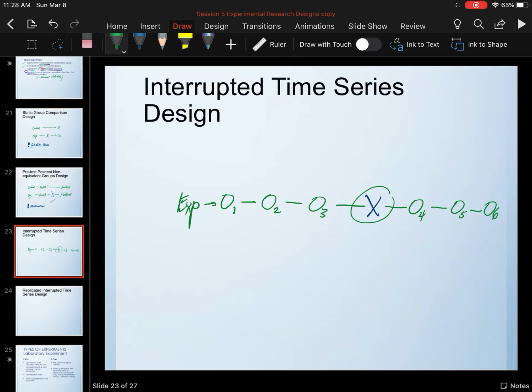So let's say you acquire data, and your data looks like this. So their scores slightly increase, but then between the third and the fourth observation, there's quite a steeper increase, and then go back to the slight increase after the intervention.